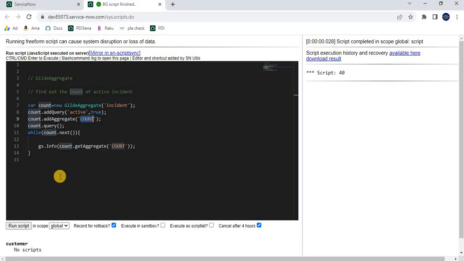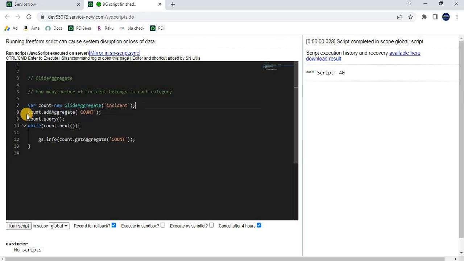So let's move to the script section. Let me change the name: how many incidents belong to each category. Here we are talking about incident, so the first syntax will be the same, var count = new GlideAggregate('incident'), right? We are not talking about active equals true, so let's remove it.